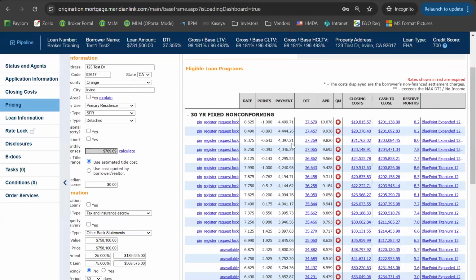Okay, so here's our available rate stack here. I'd like to start from the bottom and work my way up to find the par rate. Looks like we're at 7.625, but whichever rate you want to register, you just want to hit the register link.